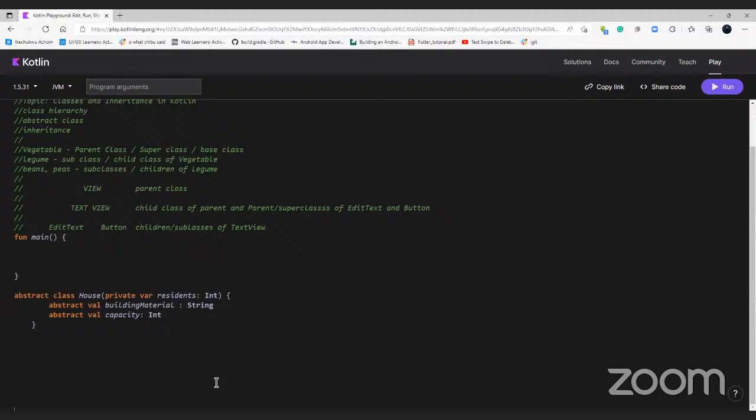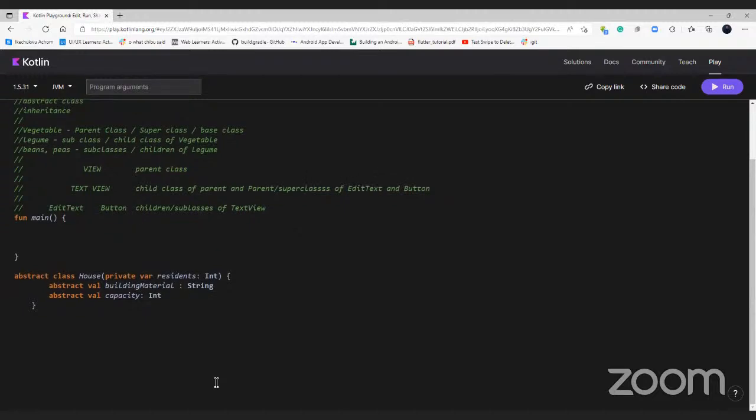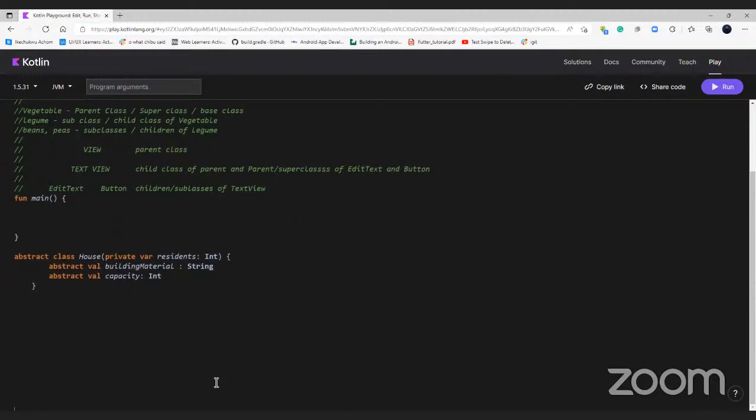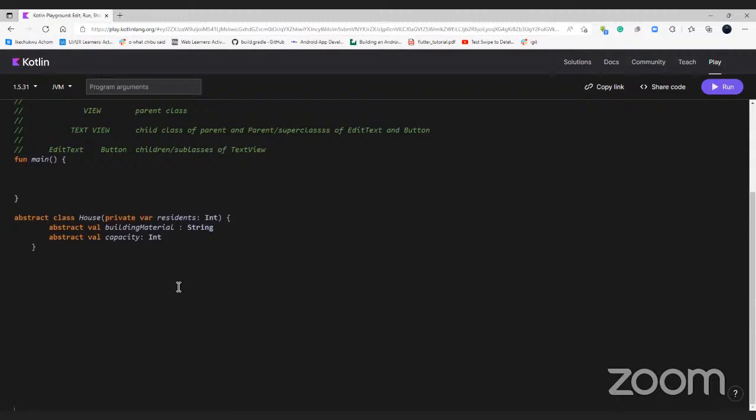So let me just push this down to have more space. Okay, so that's that. So it's marked private. Now, private is a keyword, what we call a visibility modifier.